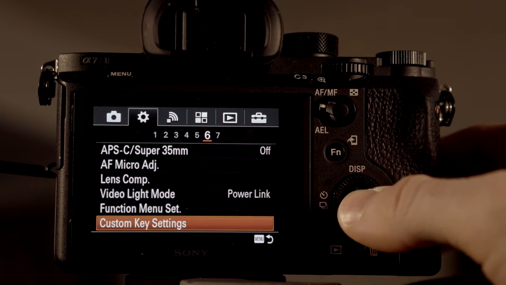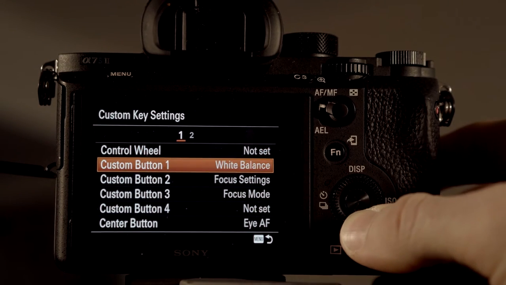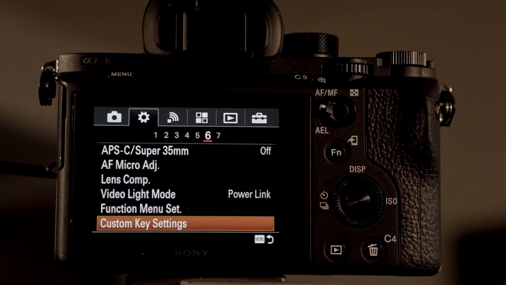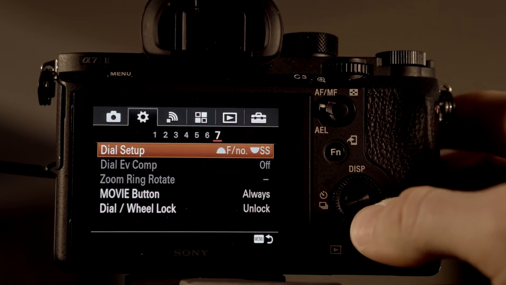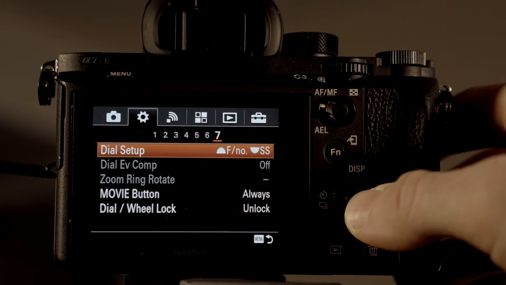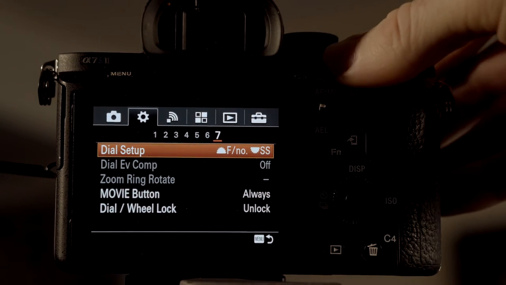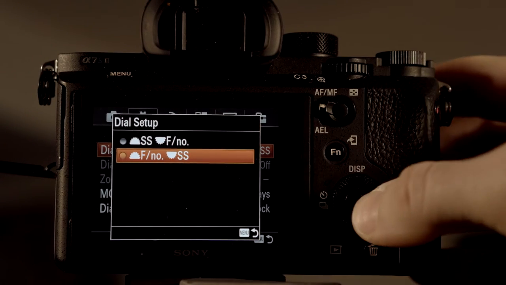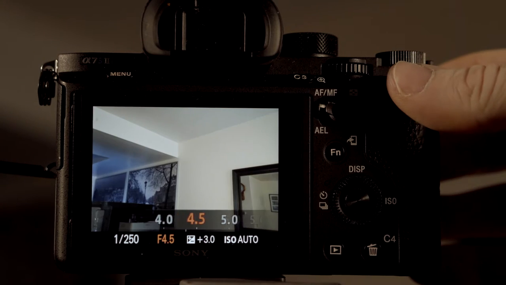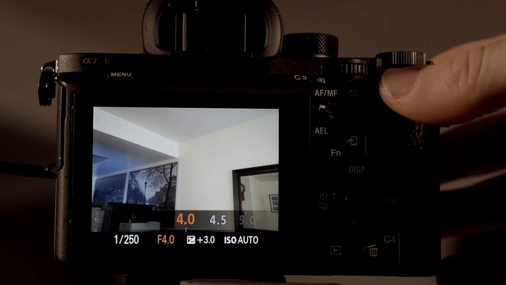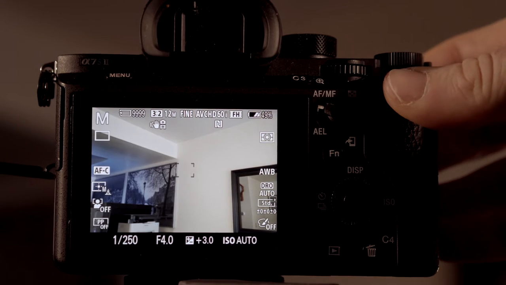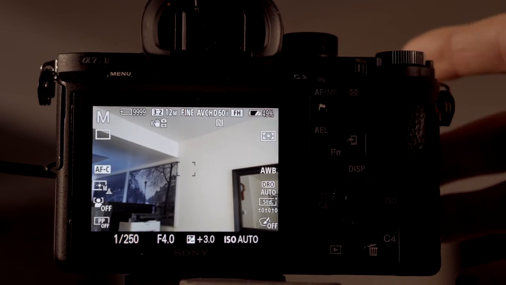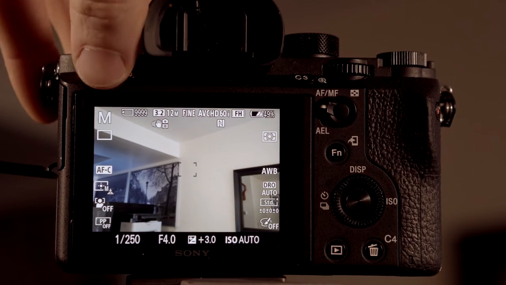Custom key settings. This is video number two. You can go into here and we can start assigning different buttons. And I'll show you how I set mine up. You can set up the dial setting for shutter release or your f-stop. Let's see what this one is on now. So right now, in front is going to change our f-stop, and back here is going to change our shutter. So it's up to you which one you prefer.